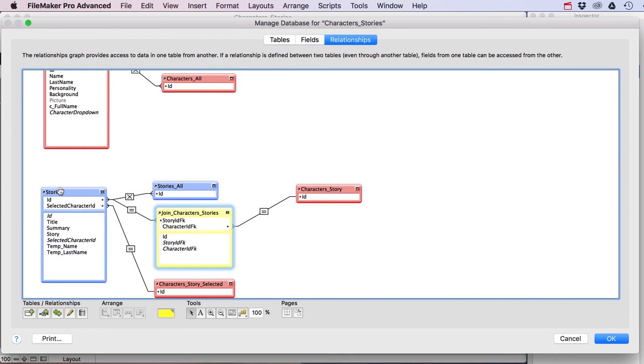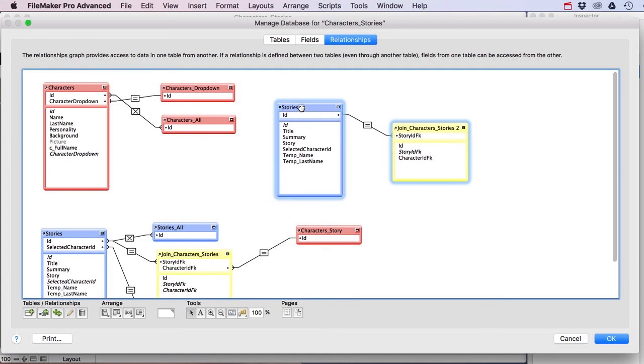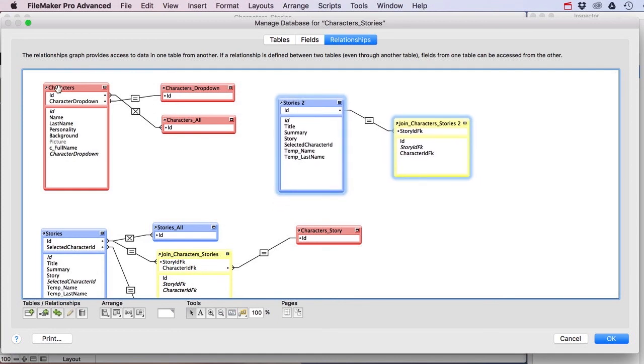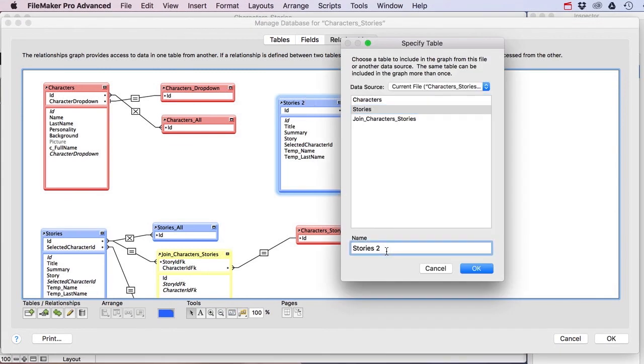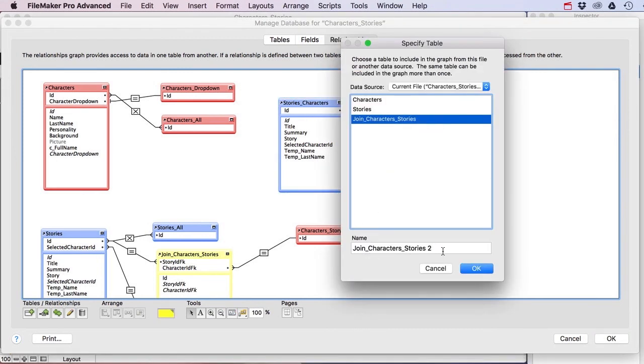I will just do this then. I'll take both of those and I will alt drag them. Now what I will often do is when I have a join, I will actually take the characters and the stories table and put the join in between them. Now I've kind of separated those, and in this case this might be a little bit annoying, but it's all right. I'll just fix it like this. Stories, characters, join characters, stories too.